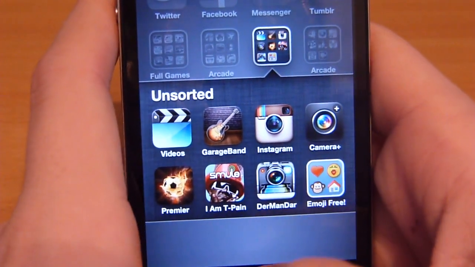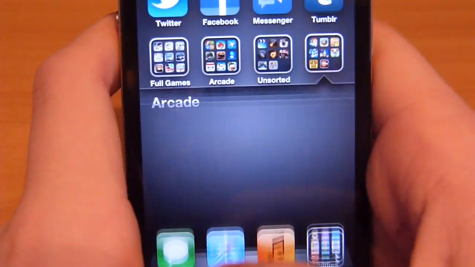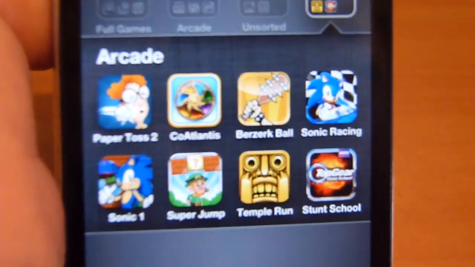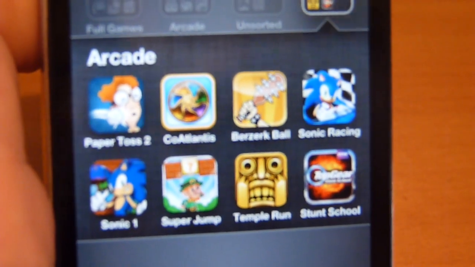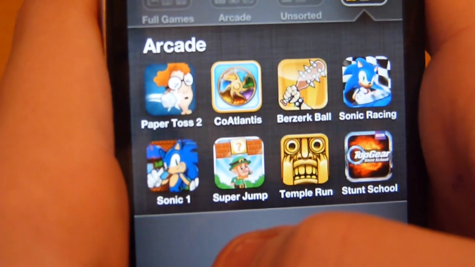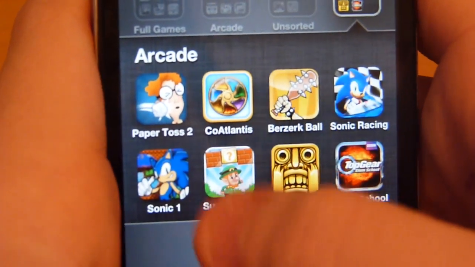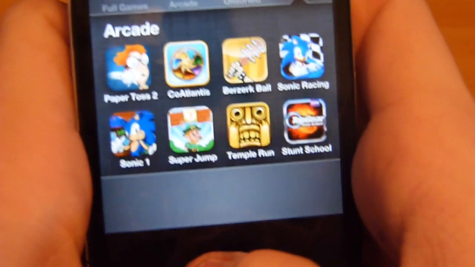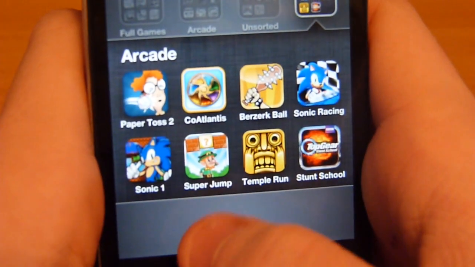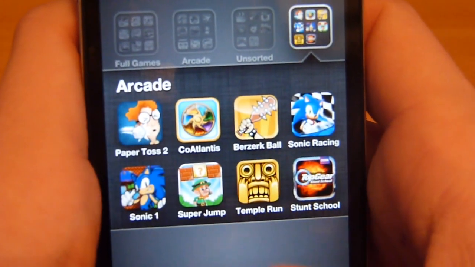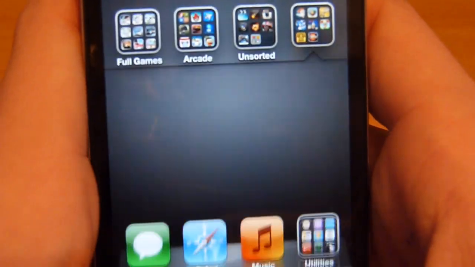We then have Emoji Free, which is just a symbol app. Arcade, which is another few games that I enjoy playing. So we have Paper Toss 2, which is a flick type based game where you flick paper at a person. Co-Atlantis, now my girlfriend decided to install it on my phone. It's a type of Bejeweled game, but you unlock levels and go through different places. We then have Berserk Ball, Sonic Racing, Sonic 1, Super Jump, Temple Run, which is a very great application and it's free on the iTunes store, and Top Gear Stunt School.